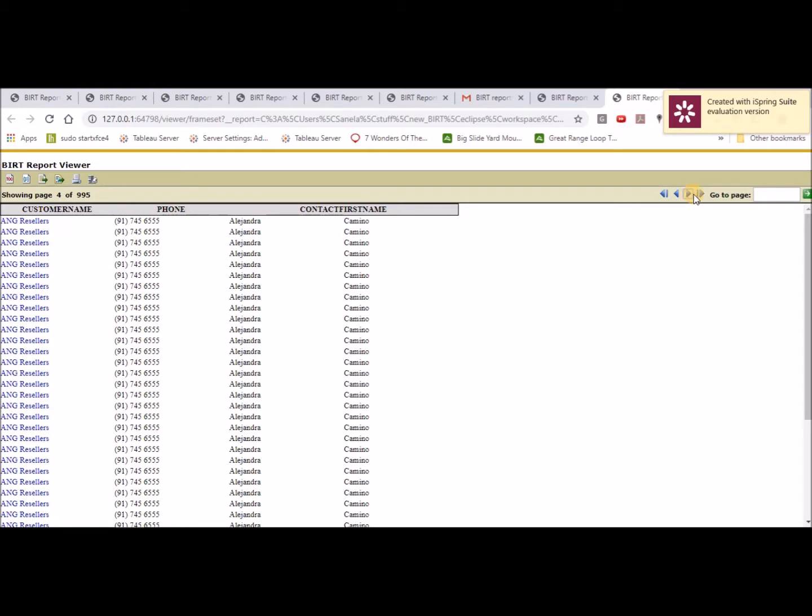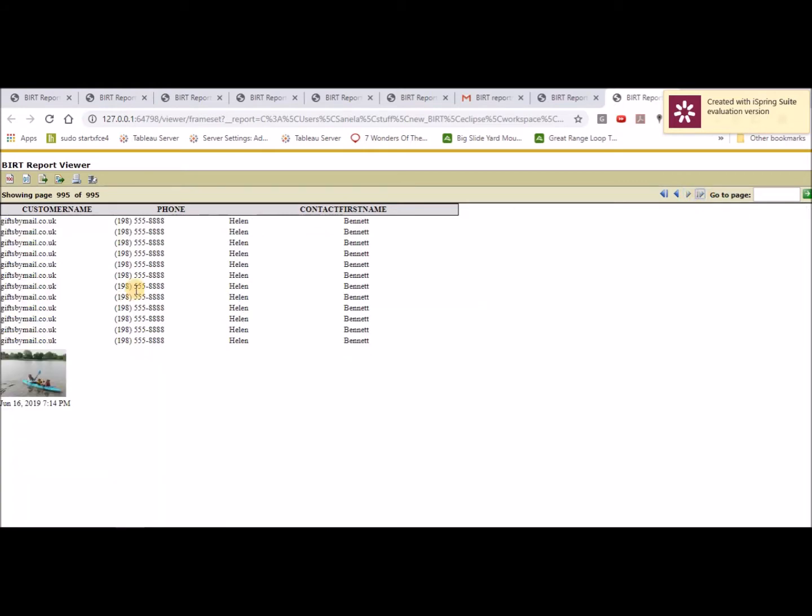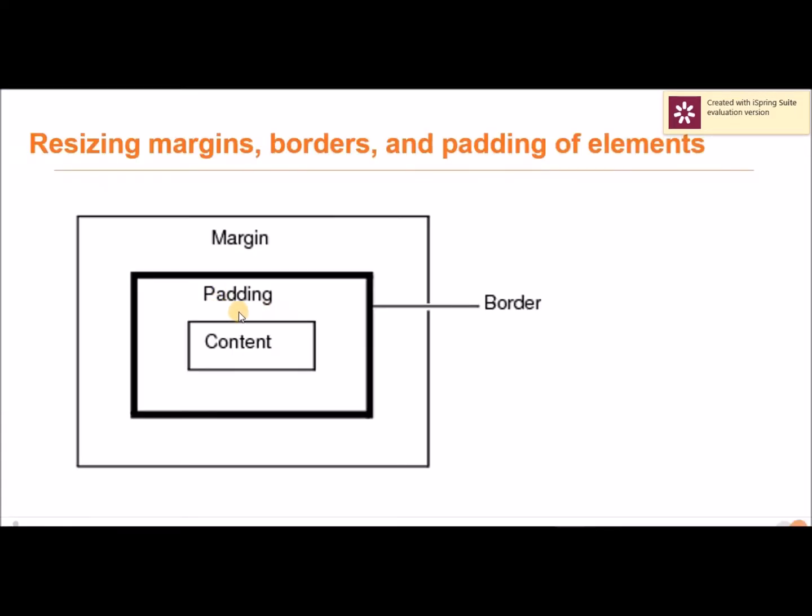Until we get to the other ones. Okay, let's just get to the last page. Okay, so you see, these are not. This is where you can add padding and then margin.